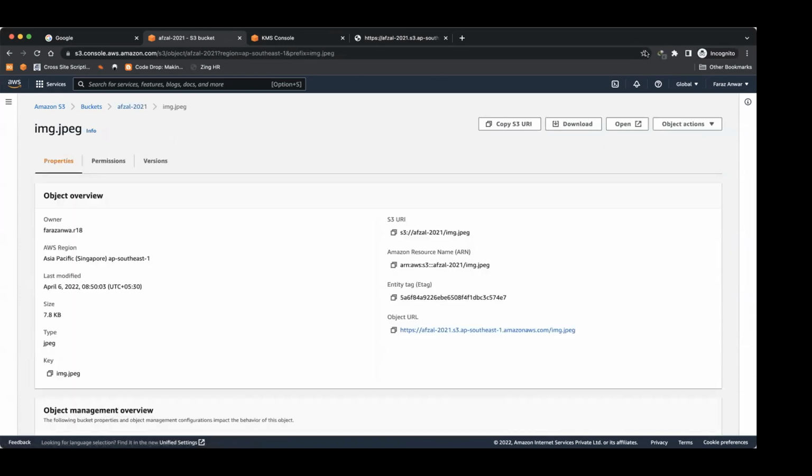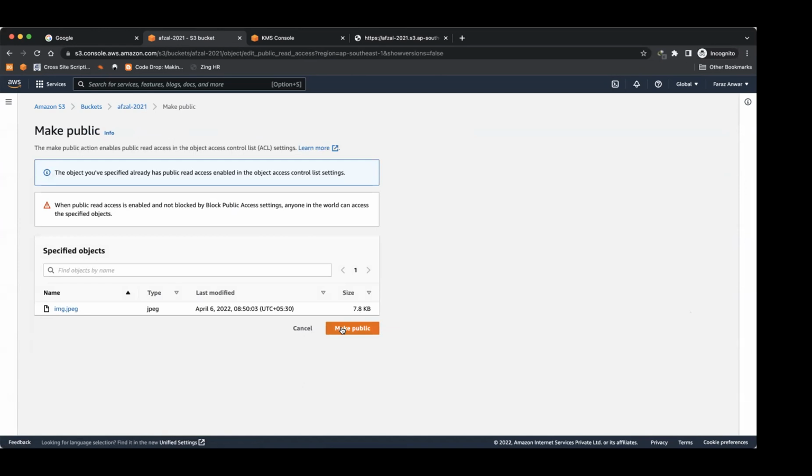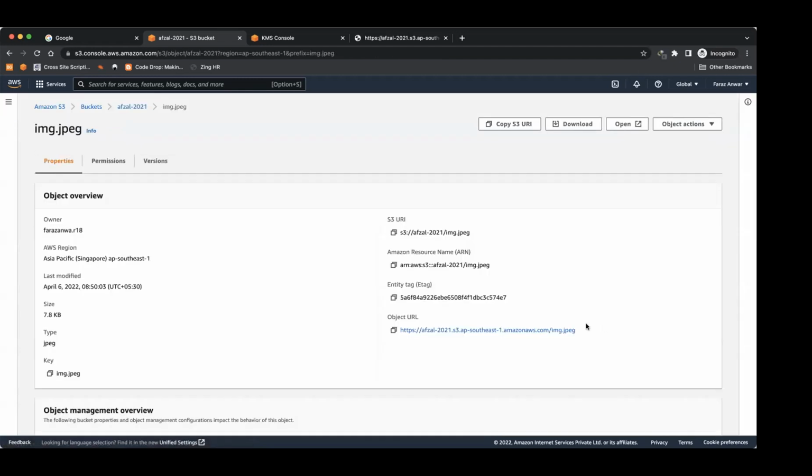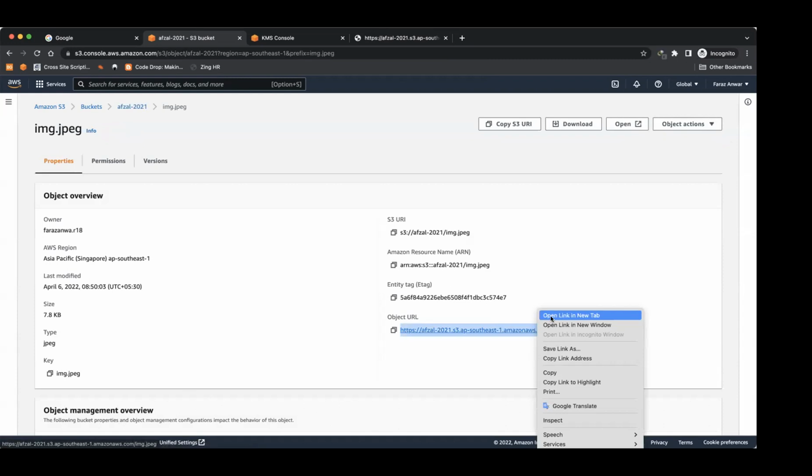Now let's try to make this object publicly accessible. You see, it is publicly accessible. Let's try to access it. A very small picture, but yeah, we are able to access it. Let's try to make it private. I mean, let's try to make it encrypted.